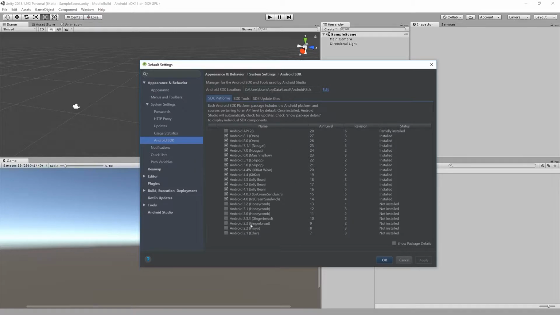So if you're looking for a game that's accessible to many different types of Android devices, you might want to select an older API. I have Ice Cream Sandwich, which is 4.0, all the way to 8.1, which is Oreo.